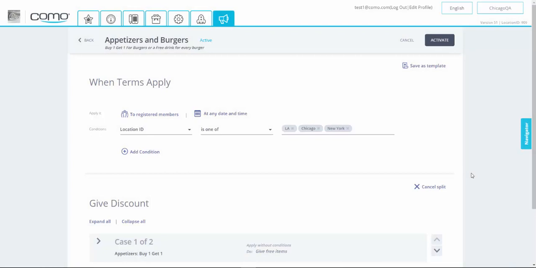So let's take a look at the solution. What we were asked to do is set up a deal with one global condition and 2 cases. So first we added a title and a description, and then we were asked to limit the deal to Los Angeles, Chicago, and New York. So under conditions, we chose location ID is one of these locations.